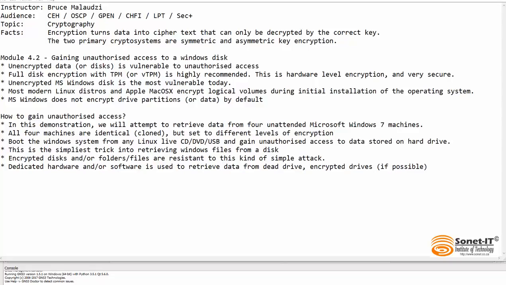Unencrypted Microsoft Windows disks are the most vulnerable today, as I said earlier on. And most Linux distros, including the modern Apple Macintosh, encrypt their logical volumes during the initial installation of the operating system, whereas Microsoft Windows does not encrypt the drive partitions by default. So these are the steps which you will take in how to gain the unauthorized access to a Windows disk.